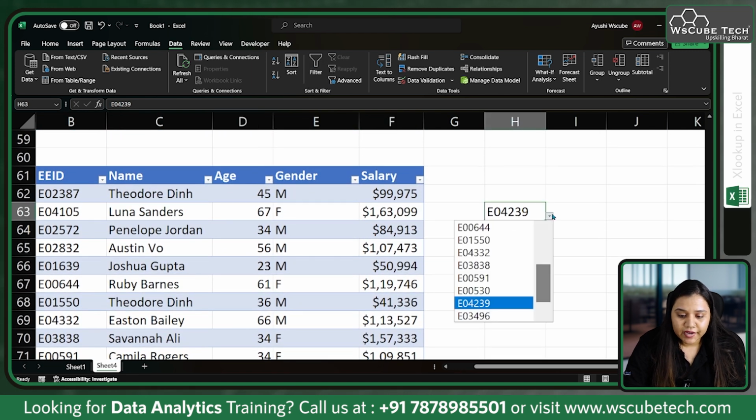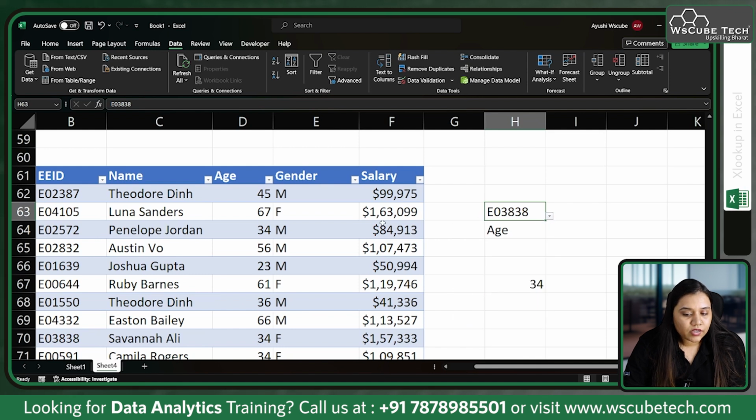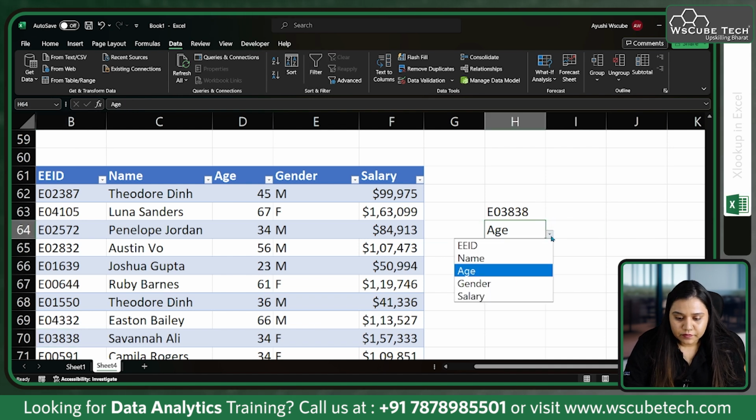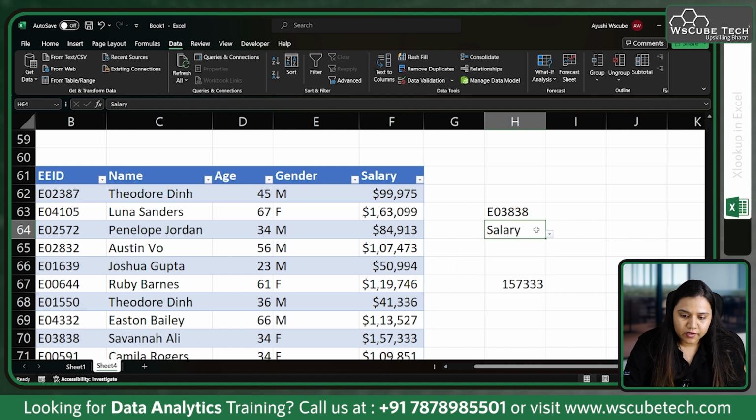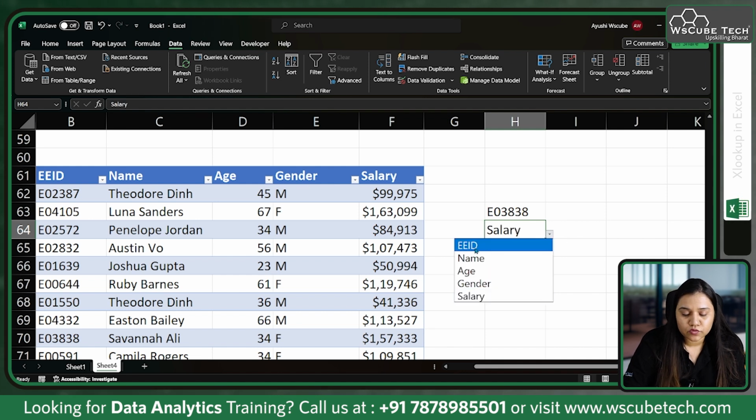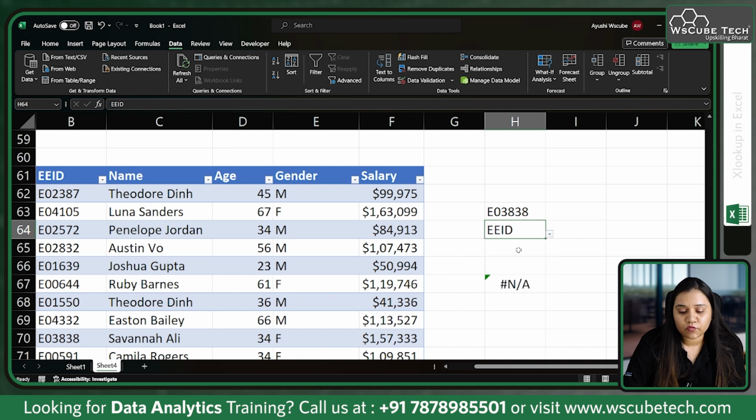Let's change the employee ID. Let's take 3838. So 3838 is Savannah Ali, who is 34. Let's see what her salary is. If I go to salary, it would show me the salary as well. I guess in the list, by mistake, I have chosen employee ID as well, so you can remove the employee ID. If I write the name, I find the name as well, but if I choose employee ID, it won't give me the employee ID. So we shouldn't have put the employee ID over here.